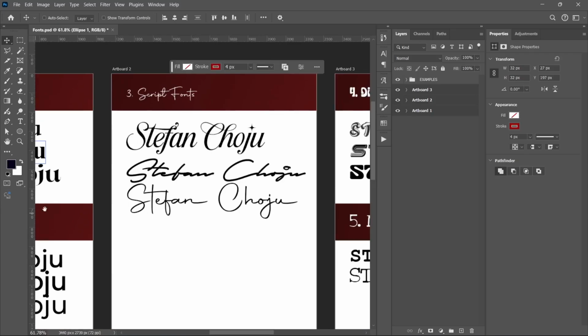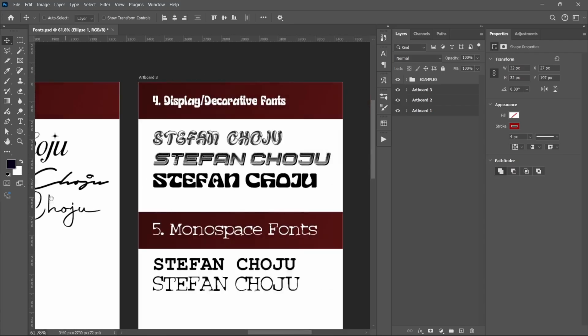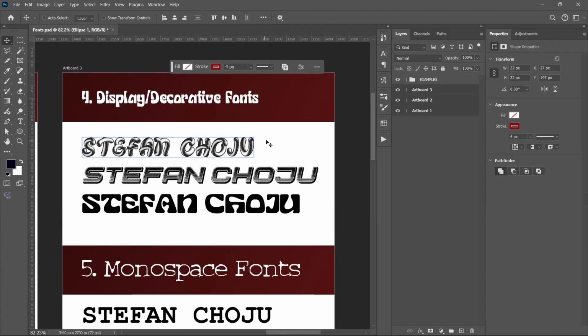The third type of font we have is called script fonts. Script fonts are basically fonts that mimic human handwriting. They display a certain kind of calligraphy or human handwriting in a way. Then we have display or decorative fonts. These are fonts that are not serif, not sans serif, and not script, but are just decorative in a way. They stand out and they are bold. So those are display and decorative fonts.